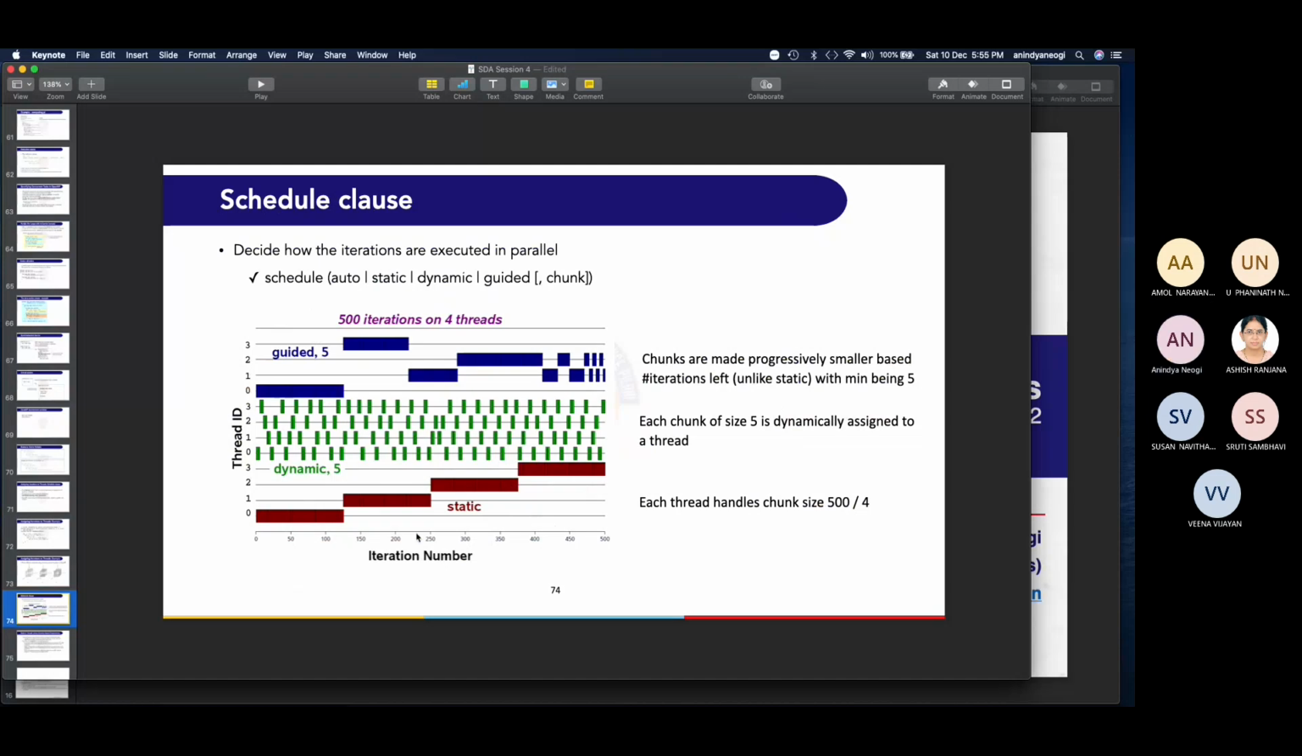Now, the simplest one, static, essentially says that you divide up your work. I'm sorry, the x-axis is not time, it's basically the iterations: I times J times K, the number of iterations you have to go through for the full matrix multiplication. So what I could do is say, well, your first 125 iterations belong to thread 1, the next 125 iterations belong to thread 2, and so on.